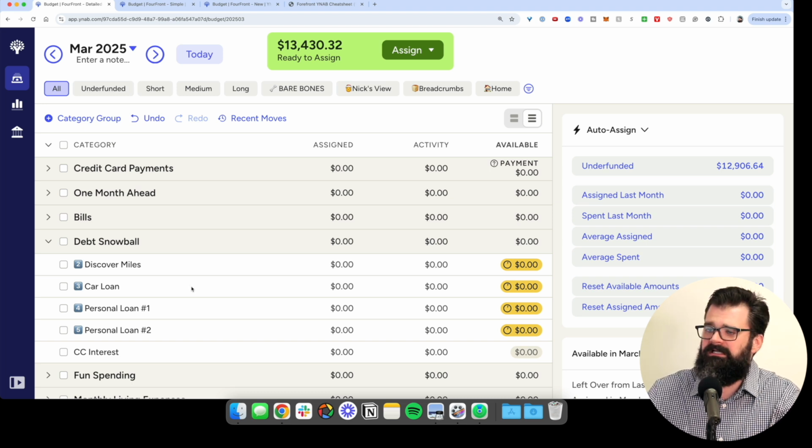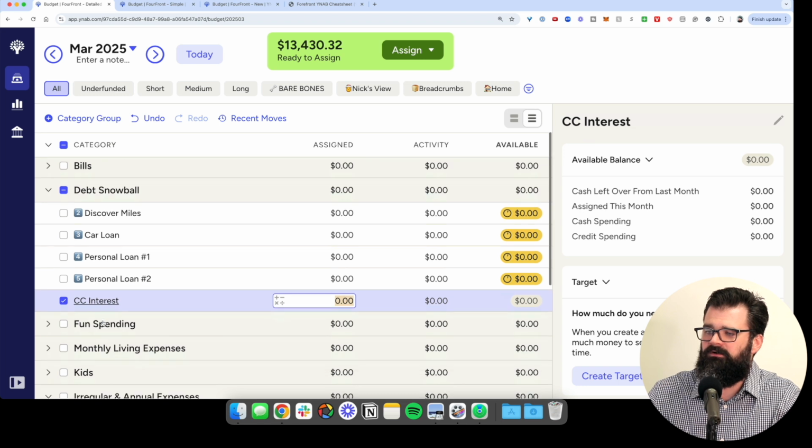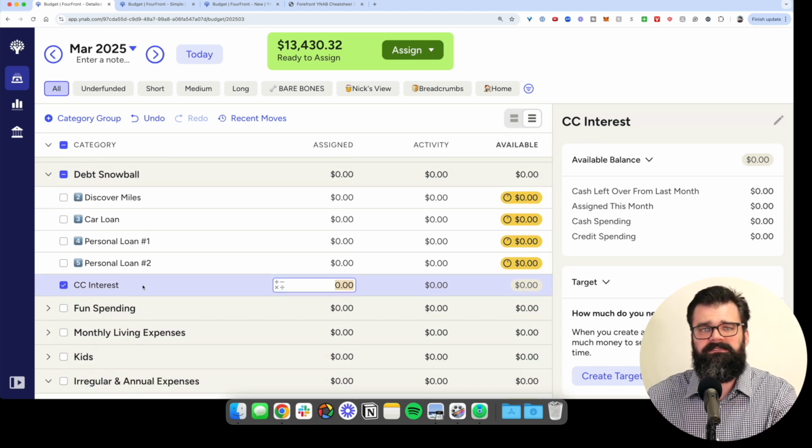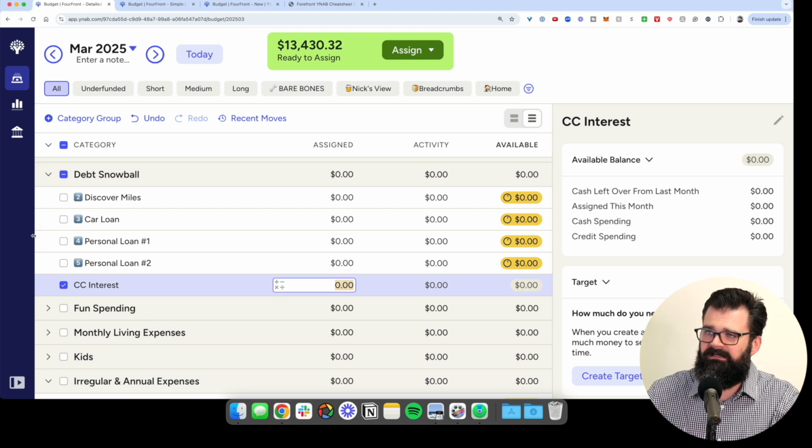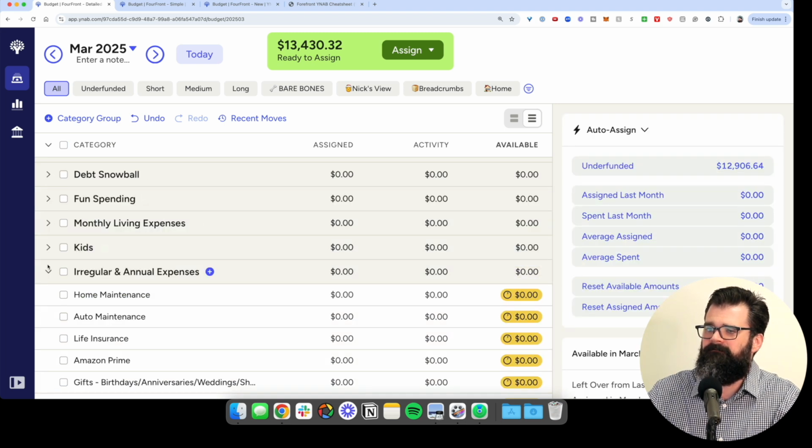You'll also notice that I have a dedicated category here for credit card interest. You only need this if you pay credit card interest, meaning if you're carrying a little bit of debt right now, you're not paying them off in full, and you have that account in YNAB, you will need that category as well. Next, we're going to look at the fun spending group.